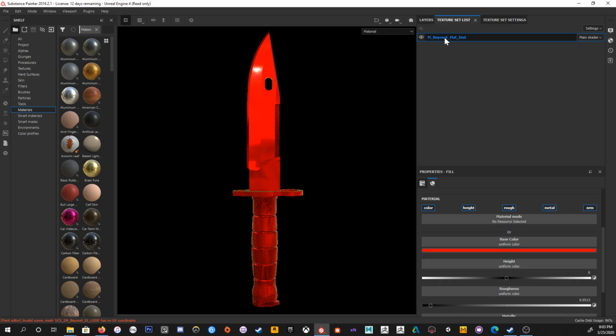So the texture set list is very useful for swapping between material groups or texture sets. Luckily, this is a simple object; it only has one group. But if you're working on a complex object, like a character, you're going to have multiple materials or texture sets, and this is the way to swap between those.